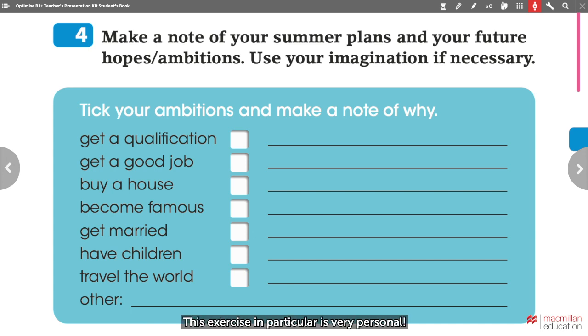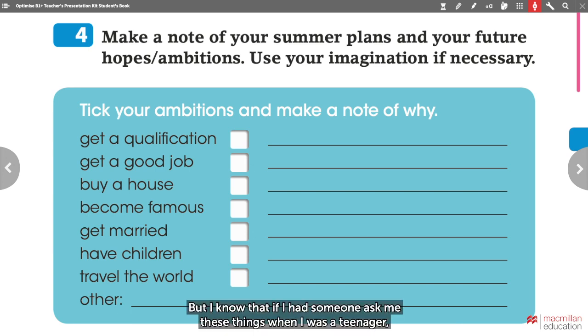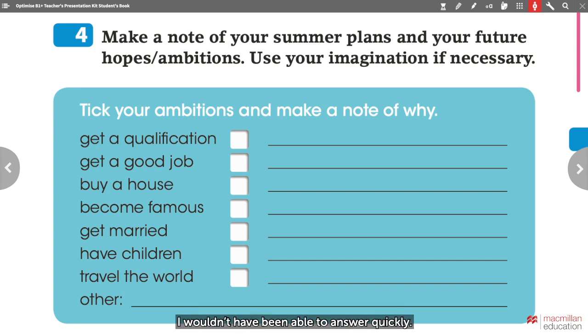This exercise in particular is very personal, and this is great for natural communication because it gives students a reason to speak and a reason to listen when their classmates are speaking. But I know that if I had someone ask me these things when I was a teenager, I wouldn't have been able to answer quickly.